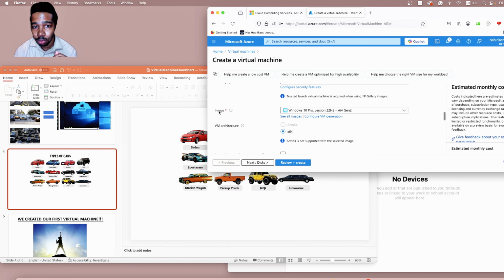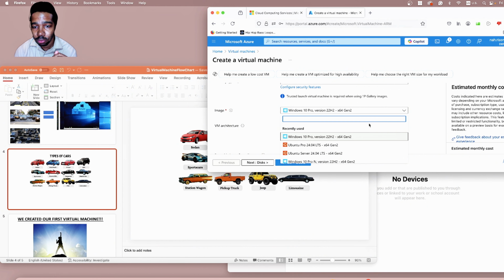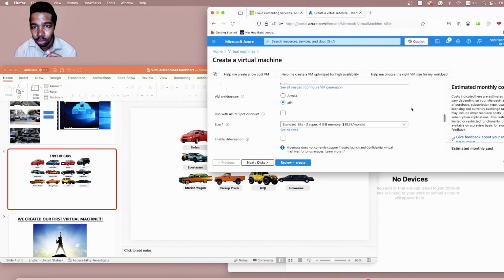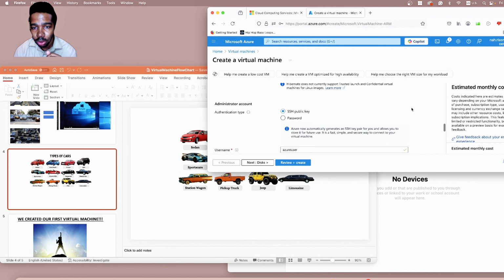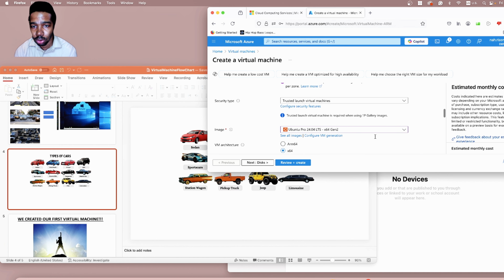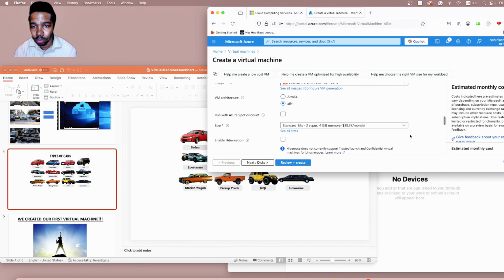Okay, we have Windows Pro image. That's not the virtual machine we want. We want Linux, and that'll be Ubuntu. That's Linux. Not the server. We don't want servers. We want the operating system, the regular operating system. Okay, we don't want SSH secure shell public key. That's something else. We don't want that. We want a basic password to log in.